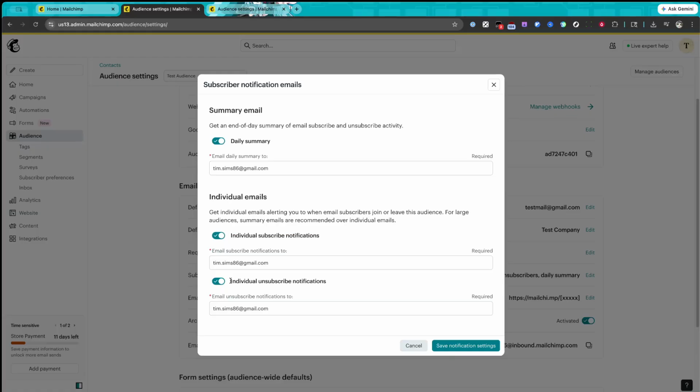After you've enabled these three options, daily summary, individual subscribe notifications, and individual unsubscribe notifications, take a moment to double-check your settings. Once you're satisfied, click on Save Notification Settings. This final step ensures all your changes are applied, and from here on out, you'll be fully informed about the movements in your subscriber list.